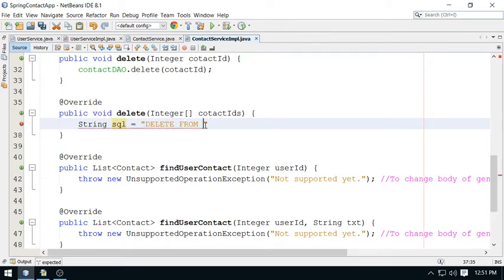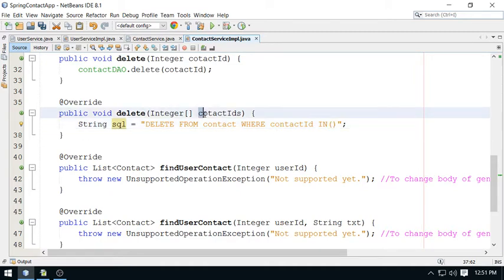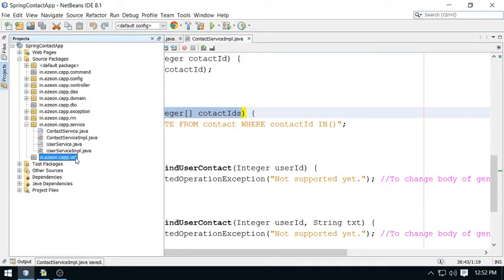Delete from contact where contact ID in, right? And here I'm going to pass all the IDs which will be deleted. So do one thing, just hold here. I'm going to create one helper method here to convert this array into a comma separated string, because here I'm going to pass multiple IDs comma separated. So this is your array, and these array values will be converted into comma separated. For this I'm going to create one helper class in the utility.